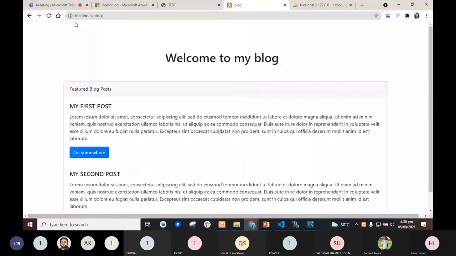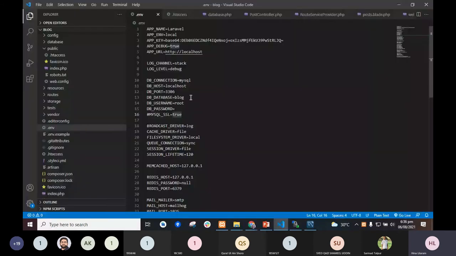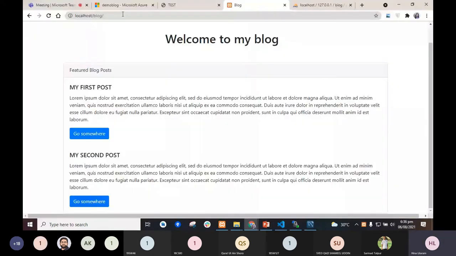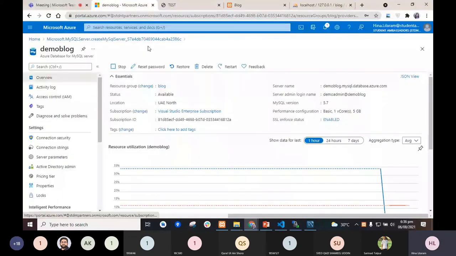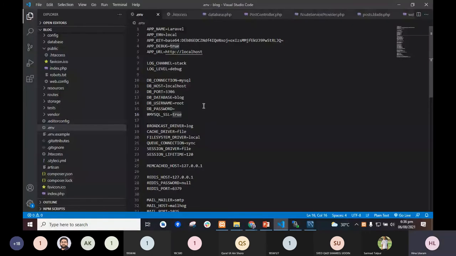Now I will connect my local application to my live server. To do that, I will do the same configurations. In the overview tab, go to copy the server name, paste it in dbhost, copy the username, paste it in username. You don't have to change the database name because I named it blog. Enter the password of your user, enable the SQL SSL. Save changes and then refresh.